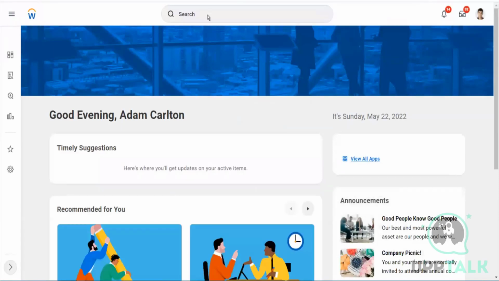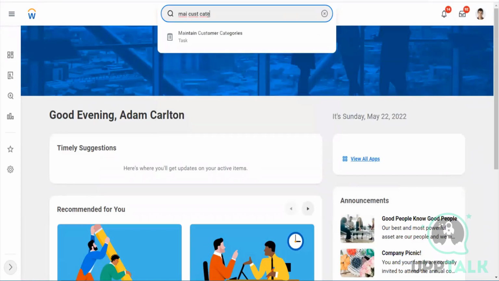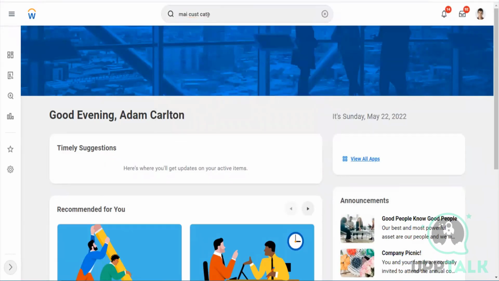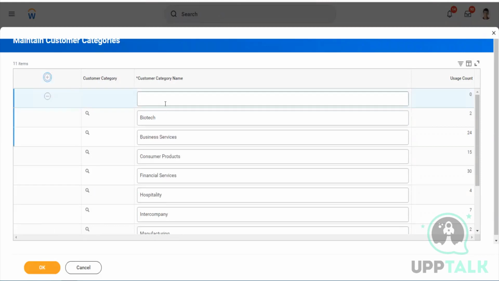Okay, so sales item is done. Now we'll create the customer category and customer group. So maintain customer category. Right now, we'll just click on this plus button here. And we'll give a category called US customers category. Something like this, right?